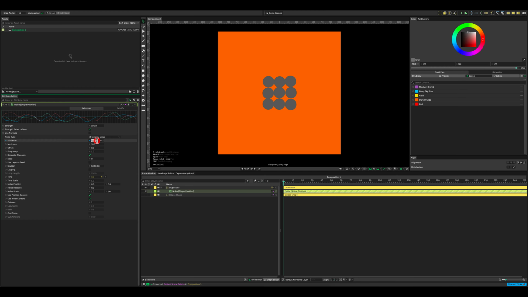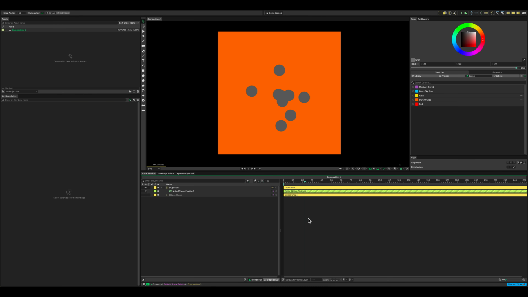Let's change the minimum value of the noise behavior to -500, the maximum to 500, the frequency to 0.5. Let's add the looping flag and change the value of the loop length to 299. This is the result so far.